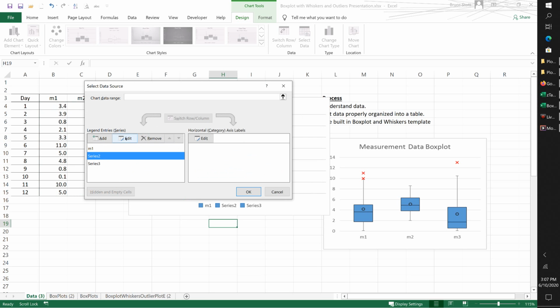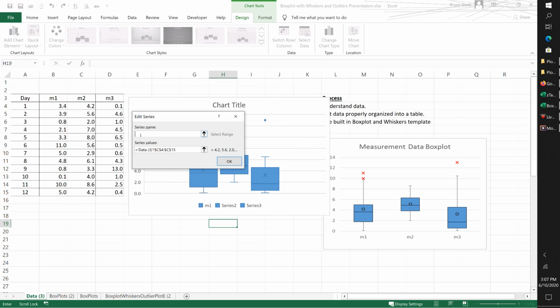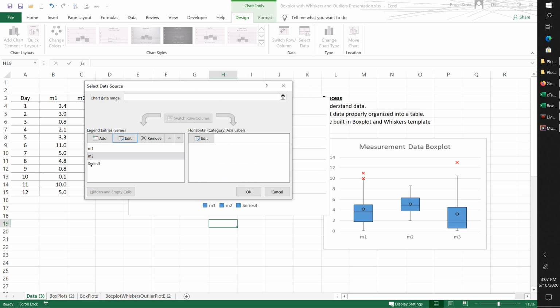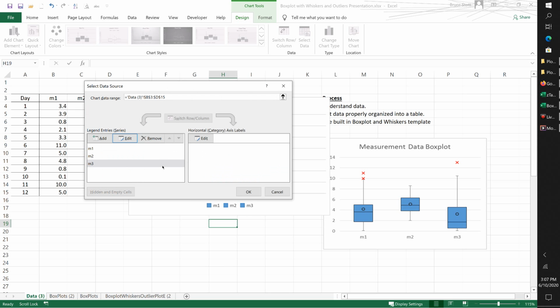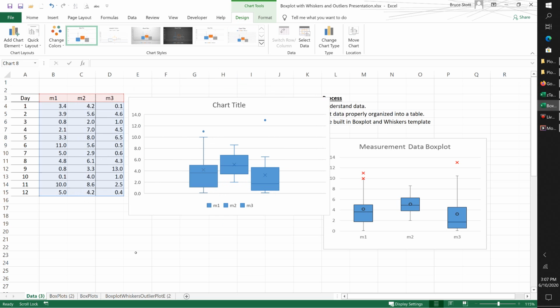Go to Series 2. You can see how it's changed it to M1 down here. Edit, M2. Series 3, Edit, M3. So the series name box, or the range box, is the automatic selection, and that's it. And you could say you're done here.